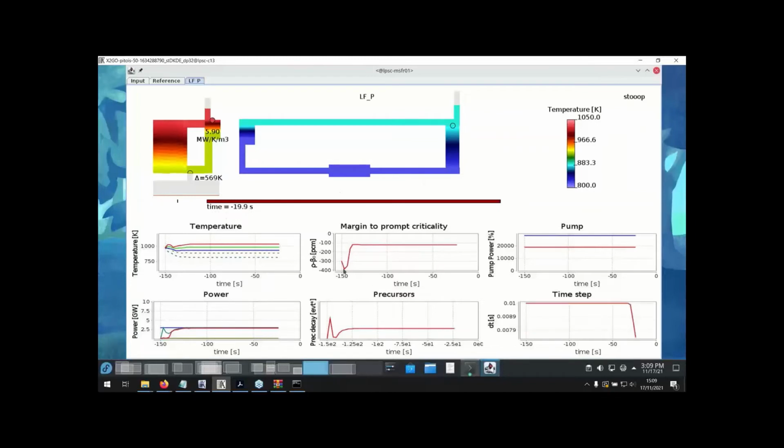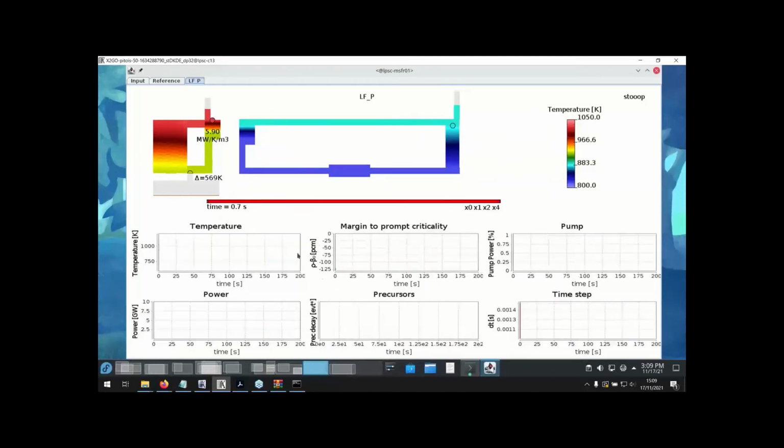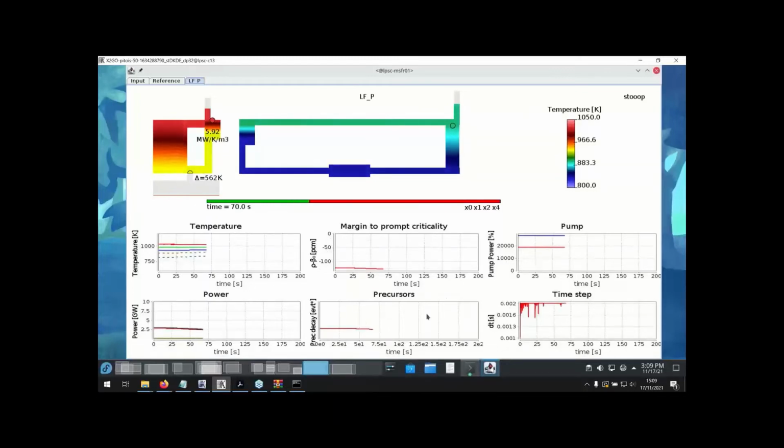So a description of the other info you have. Here is the margin to prompt criticality. As you can see, it's the reactivity minus the beta effective. You also have, I will just click here, the pump power, the power for the pump. It says flow rate in kilograms. Yeah, but the legend is wrong. I have to change it. Please do. The precursor decay and the time step.